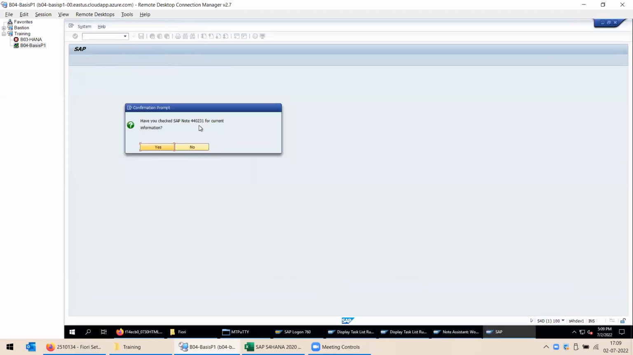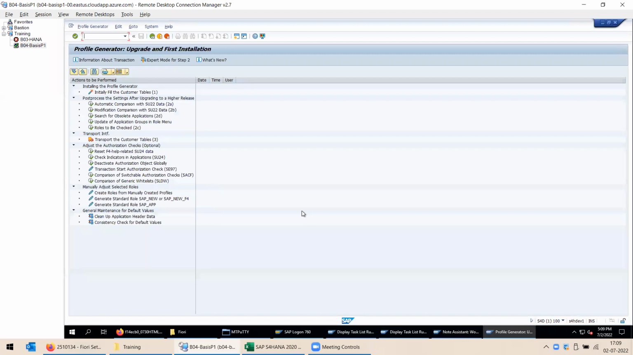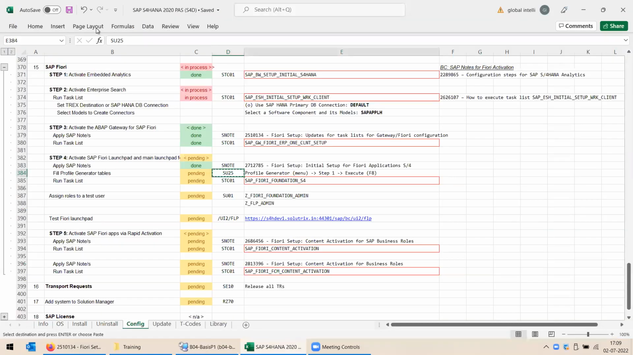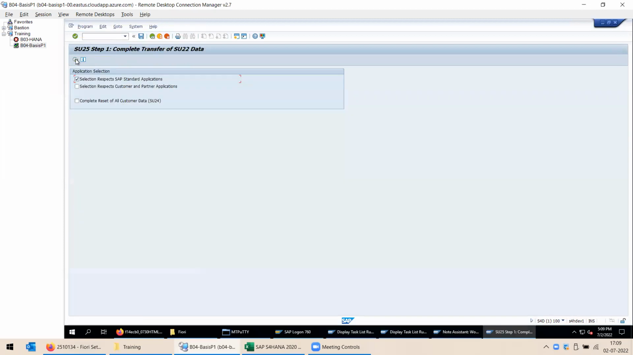SU25. Have you checked the SAP note for current information? Yes. Okay, now what you need to do over here: from the menu, select profile generator, step 1, execute. No selection, nothing, just click on execute.